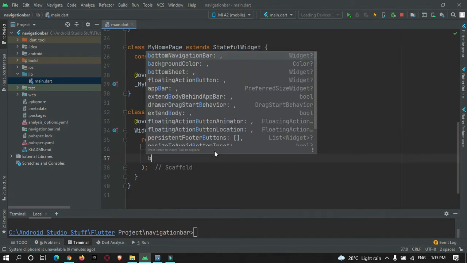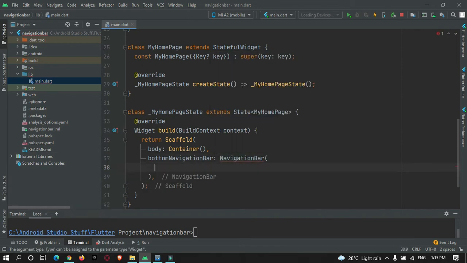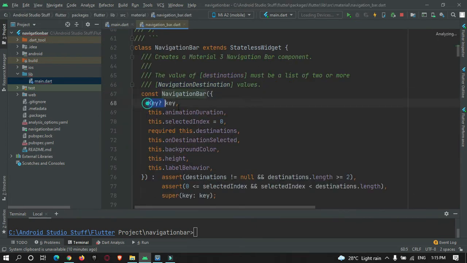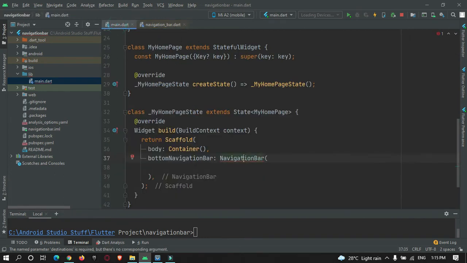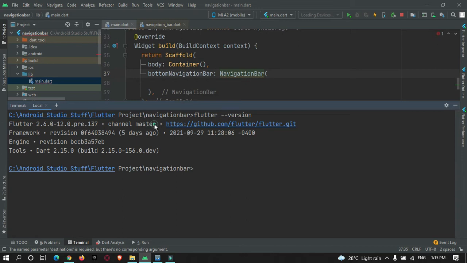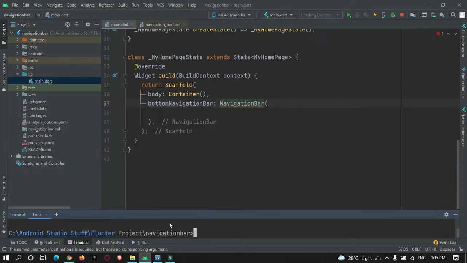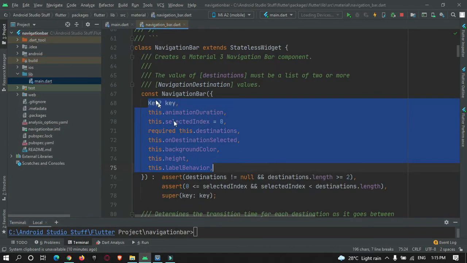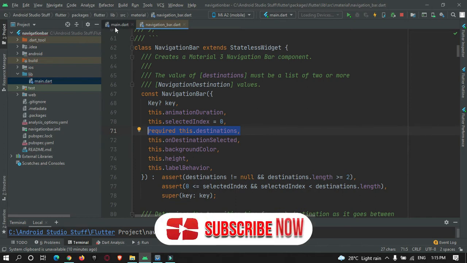So here, NavigationBar, and if you go to this widget, you can see there are various properties that you can make use of. If you are not able to use this navigation bar, you might not be using the master channel, so just check it. I am in the master channel, so I can use this widget. There are various properties as you can see, and there is one more property that is required, that is destinations. These destinations are the tabs of your navigation bar.